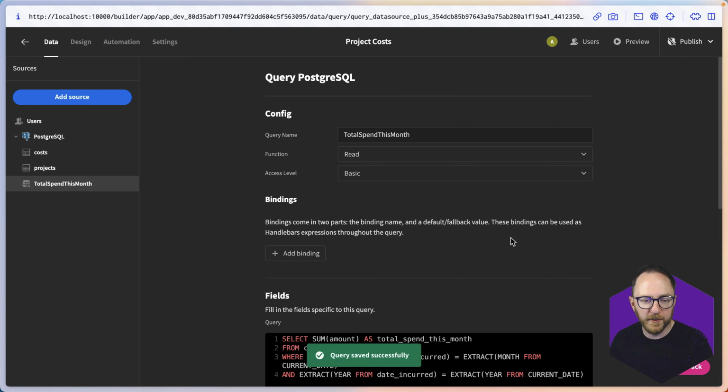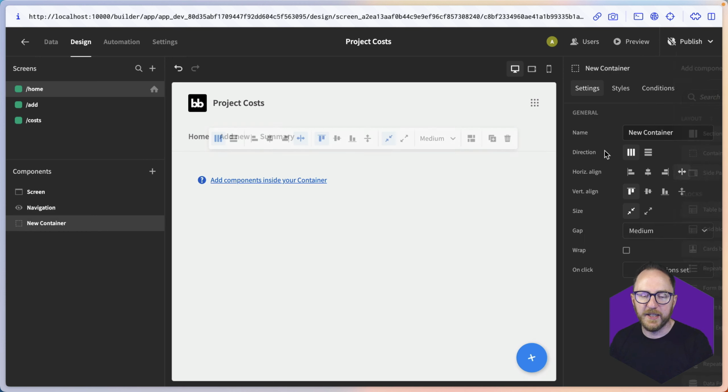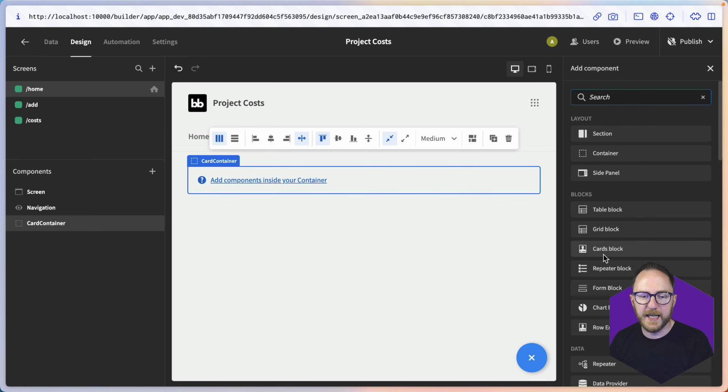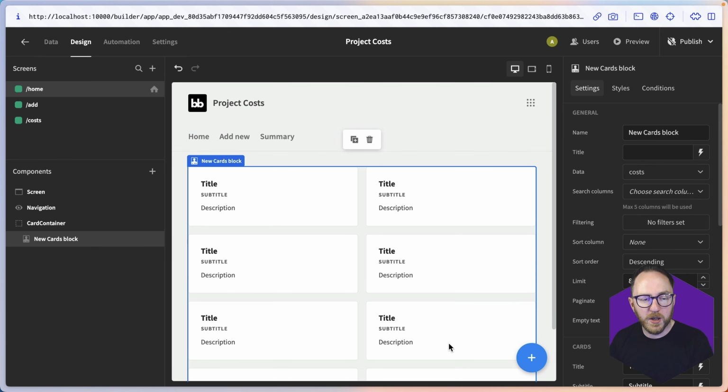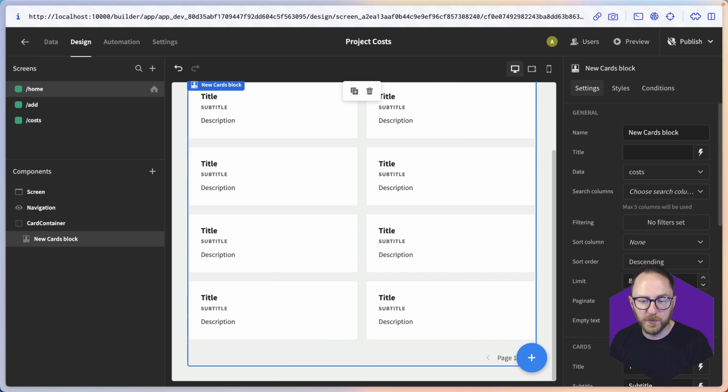So to save that query, we'll go to our design layer. I'm going to add a container because there are two cards I want to add. So I'll call this my card container. And within this container, I'm going to add a cards block. Now the cards block looks at some data. So in this case, it's looking at the costs and it's creating a card for each row of that data. It's going to paginate over all of them. And so we can add pagination and we can see all of the cards if we want.